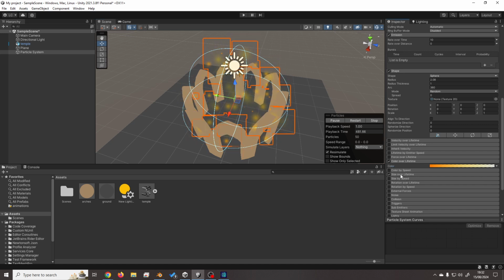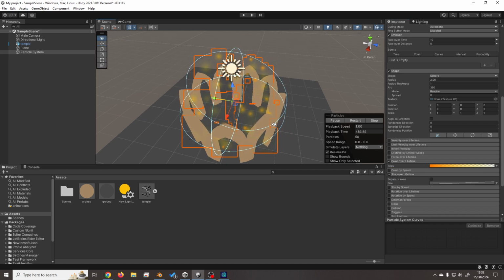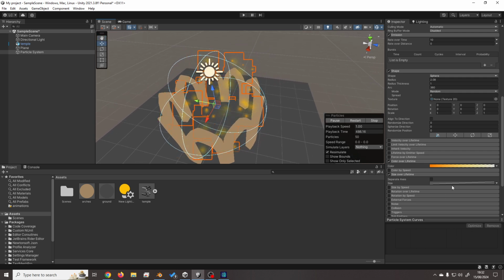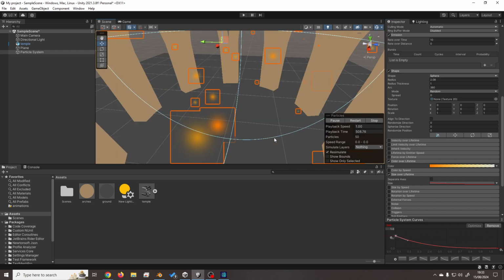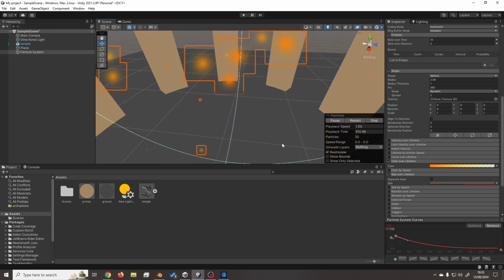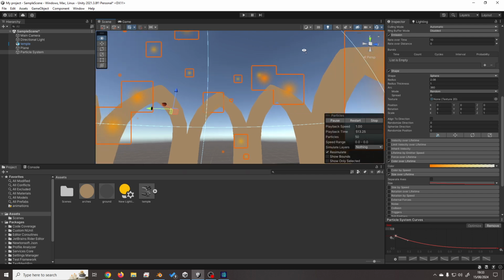We can do size over lifetime, so they actually get smaller or bigger as they age. So we'll use a graph, and I think we'll probably use that one. So they start big and get small, and it's a curve. We'll use that, but we might want to reduce the size they are when they originally start. So we'll just bring that down a bit. That looks quite interesting. We'll go inside the temple thing now and have a look at them.